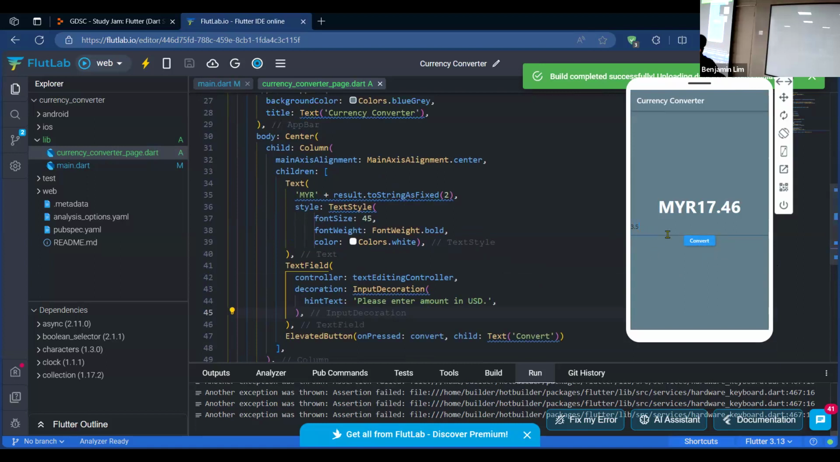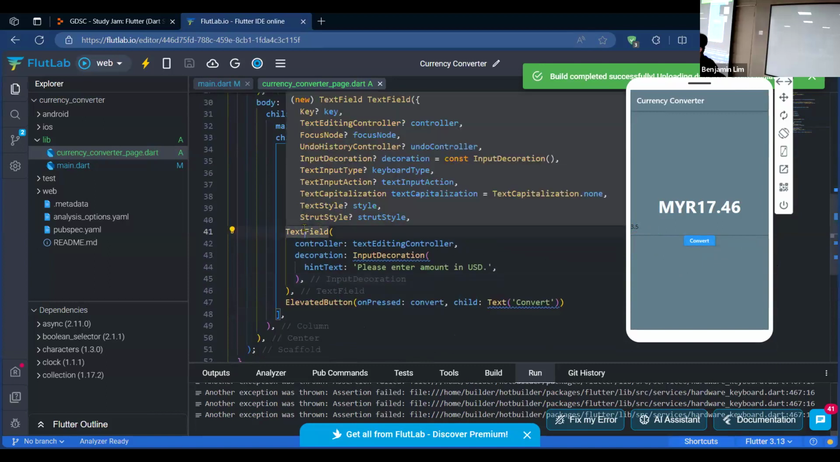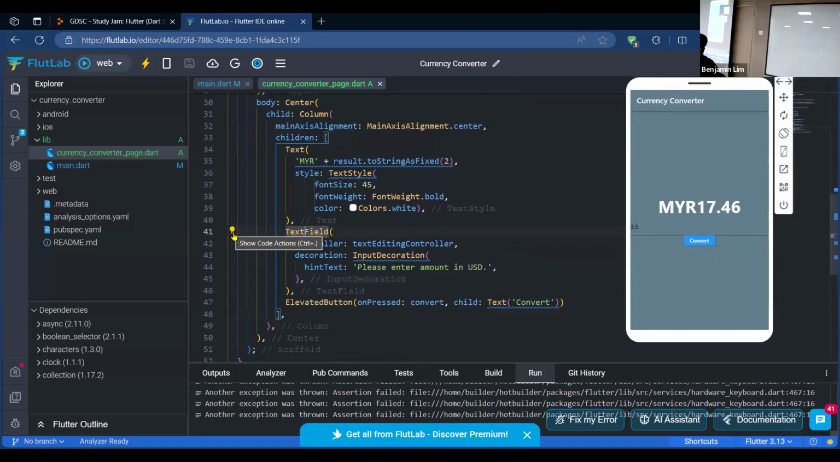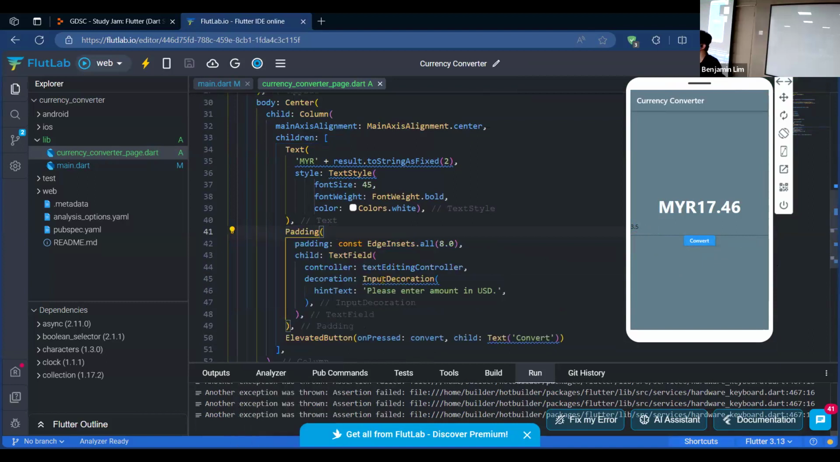Just to show you extra few widgets, I want to give it a nicer layout. I don't want this text field to be glued to the sides here. So what I want to do is I can wrap this text field, click on text field, click on the light bulb icon here, and I want to wrap it with a padding widget.